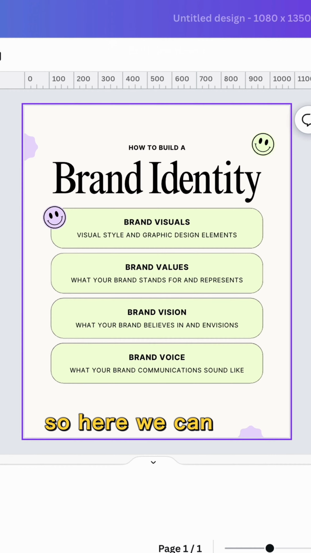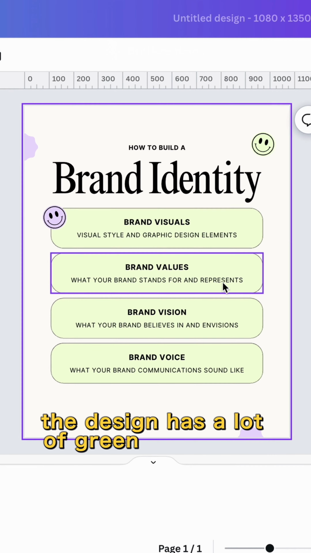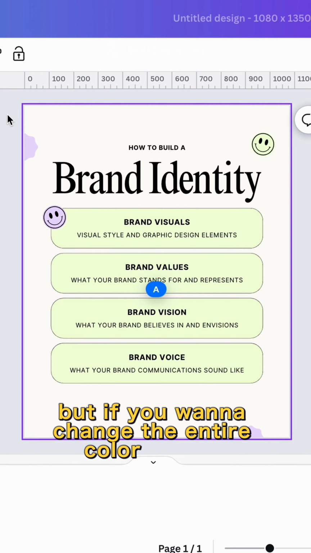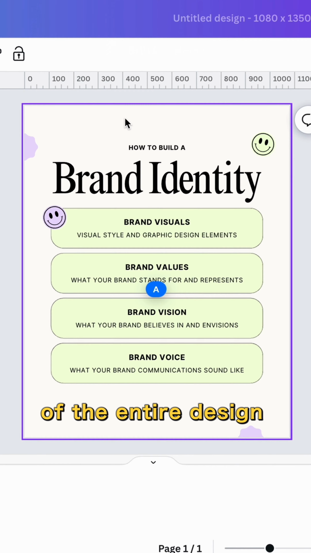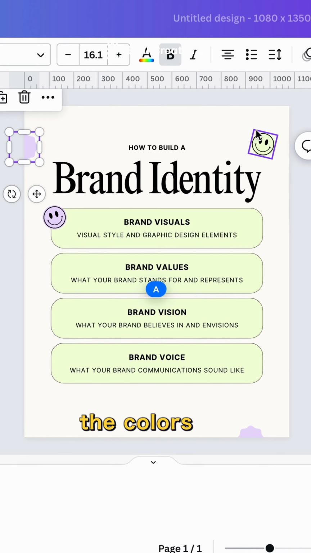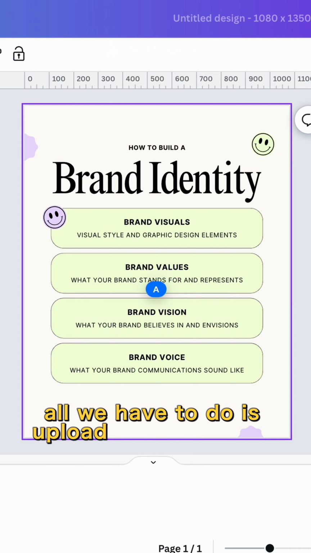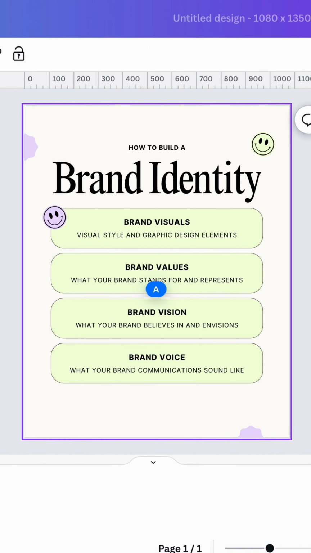So here we can see that the design has a lot of green and purple, but if you want to change the entire color palette of the entire design without having to change the colors of individual elements, all we have to do is upload a color palette to Canva.